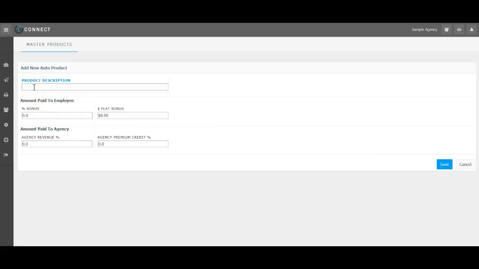Now, whatever you type in the description is what your team is going to see. So for example, if you wanted to pay for standard auto and you wanted to pay different just for that, the next 4 fields are in decimal format. So what bonus do you want to pay to your team? Percentage. Do you want to pay a flat bonus? Now, I don't normally recommend a flat bonus unless we get paid that way from the company. What credit do we get, or what revenue do we get from the company? How do we get paid? And then what premium credit do we get for the sale?